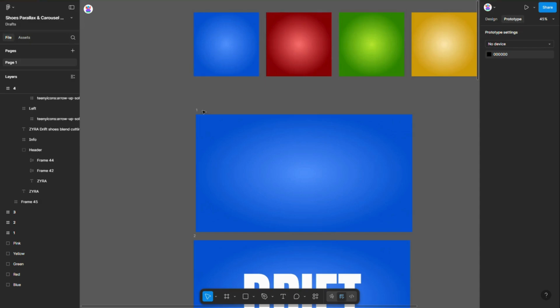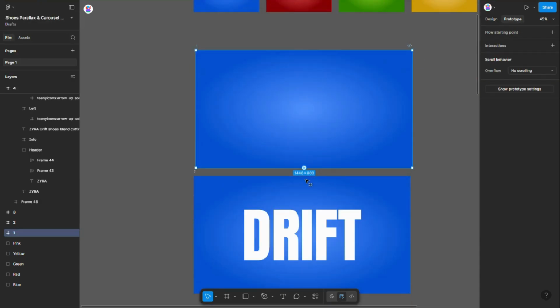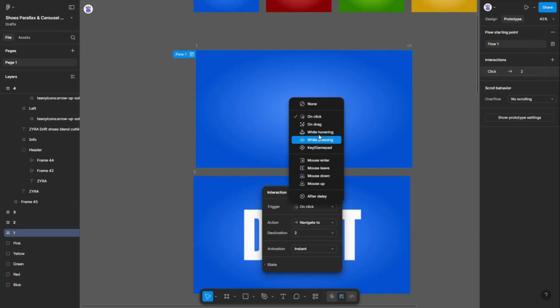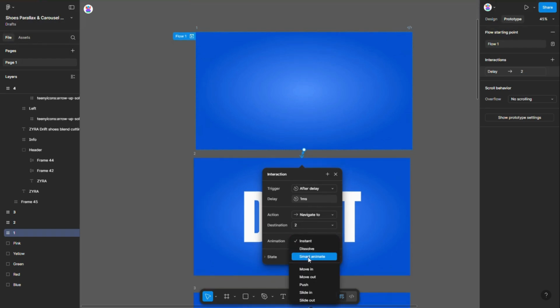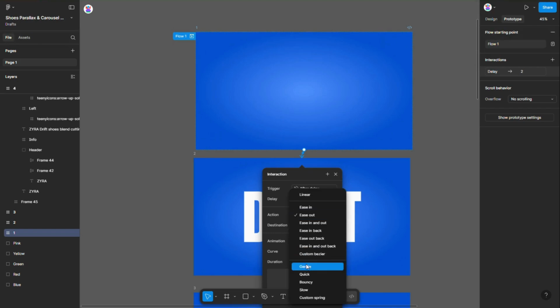Now it's time to prototype. Select frame 1 and link it to the next frame. Set the trigger to after delay of 1 millisecond and the animation to Smart Animate with curve gentle and duration of 800 milliseconds.